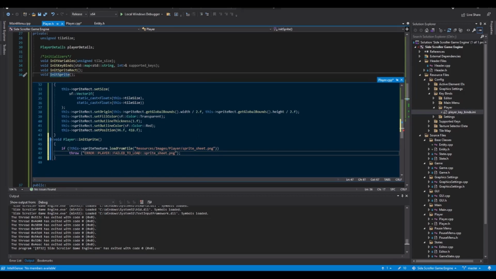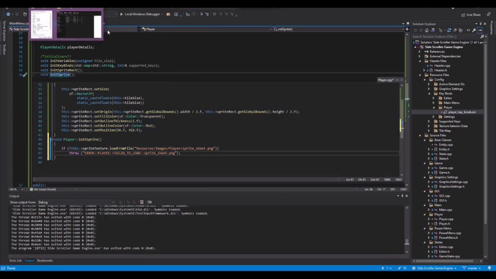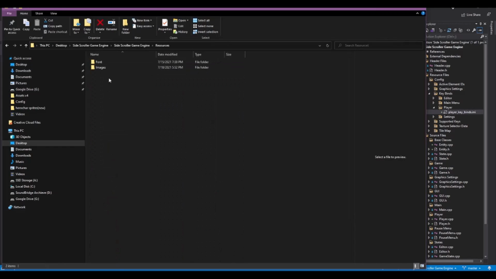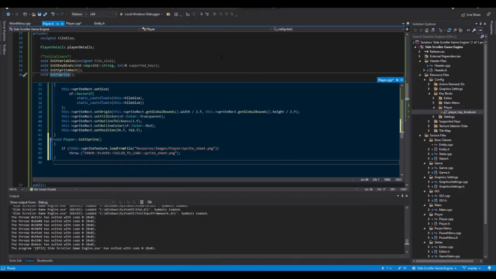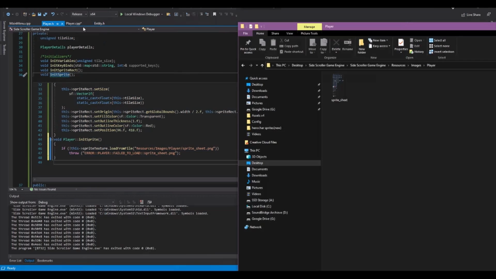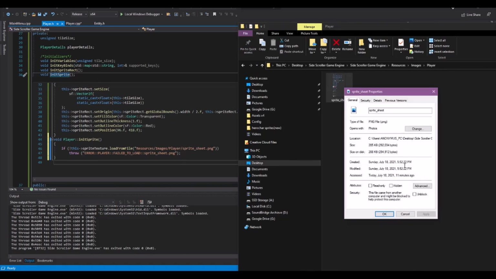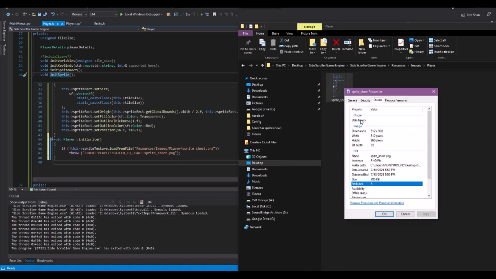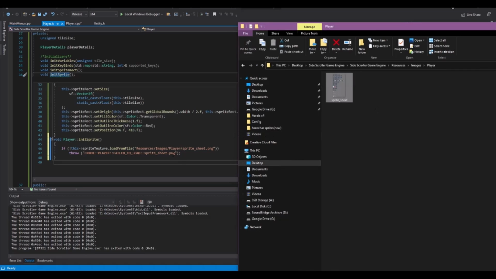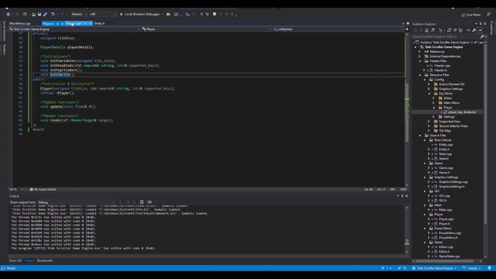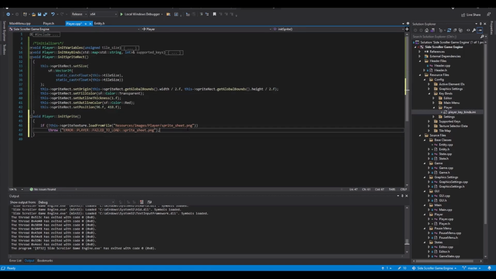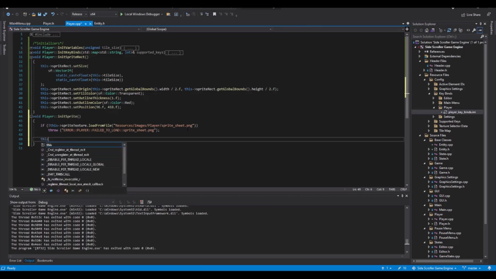Okay, awesome. Let me just triple check that, so resources images player, and this is called sprite sheet dot png. Fantastic. And just make sure that sprite rec dot png is really big, so that should be it. Okay, cool. That's the one we increased in size. All right, fantastic. So I'm going to close that. I'm going to go over here, and we're here.